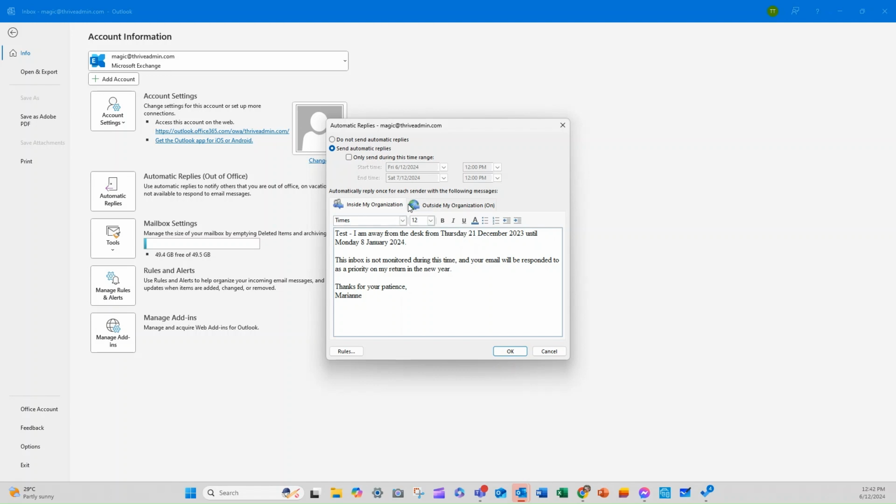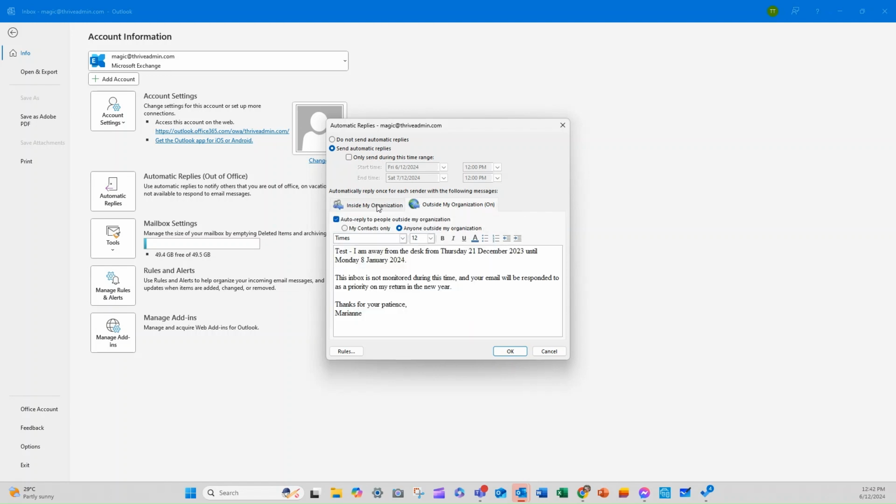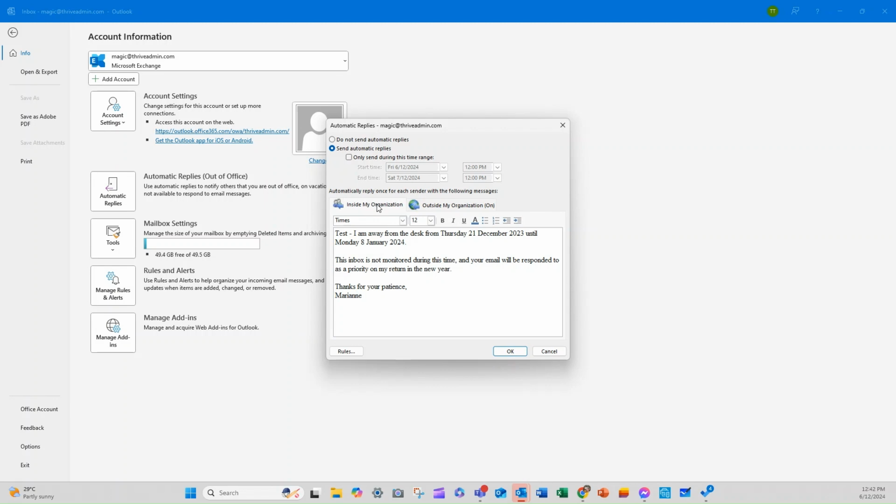Then what we've got is two tabs. So we've got an inside my organization and an outside. Inside is for people who have the same domain name as you. So that will be for anyone inside your organization. So for me, it would be anyone with a thriveadmin.com email account. I would suggest being very careful about how you do this, because you want to make sure that it still is professional, because it could be anybody in the organization. It could be the CEO, it could be board members. So just take that into account when you're thinking about potentially having different email messages here.